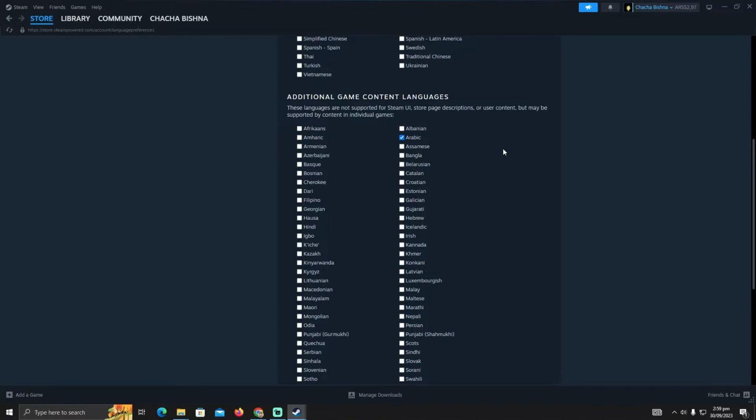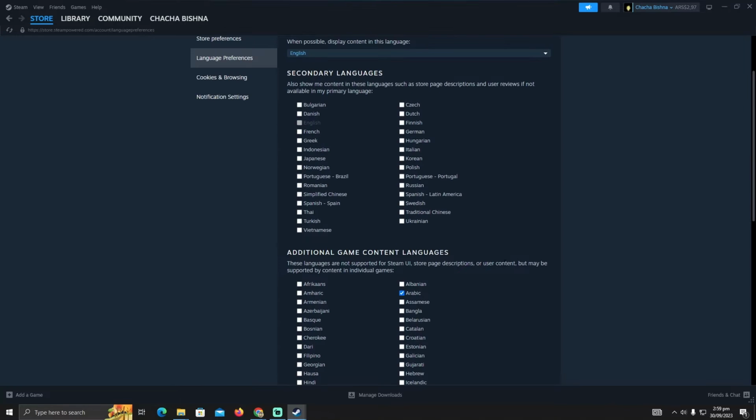Now you have downloaded the language, and now you want to change it. After doing that, you just have to select Arabic from here as well. What it will do is, it will make sure to change it by default. But in case it doesn't change the language by default, you just have to open up your game, go to settings, and there will be an option for languages. You just have to go there and select the preferred language that you want.